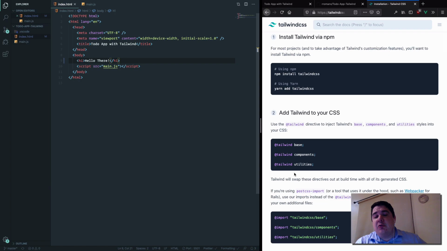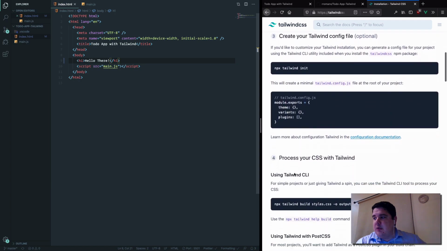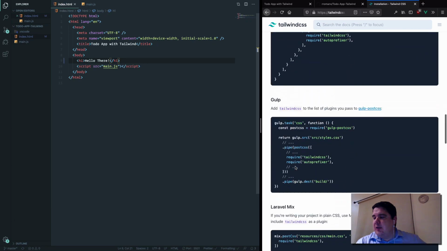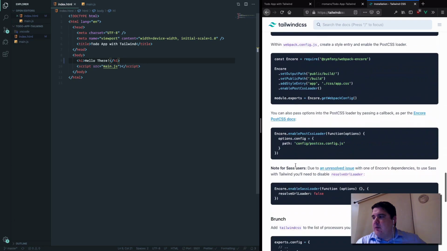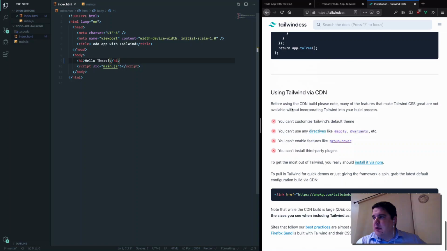This setup is not recommended for production applications, and it's using the CDN. Let's scroll down a little bit. There you go. What is the issue with the CDN? Although Tailwind is highly customizable, with the CDN you cannot change anything: you cannot apply variants, you cannot use group hover, or install third-party plugins that you could use later. But that's okay for now.